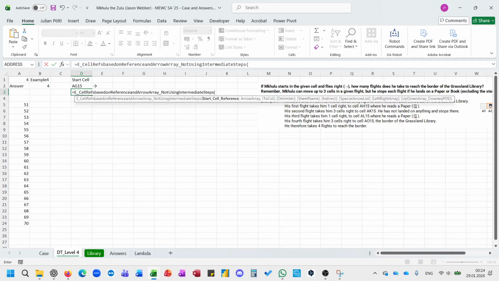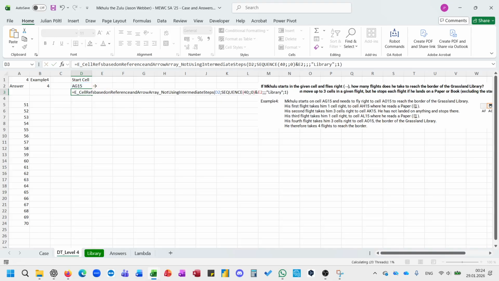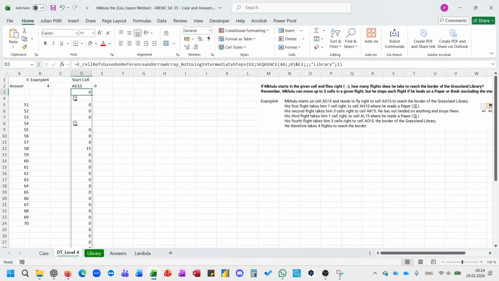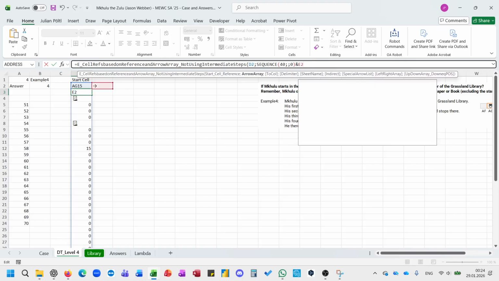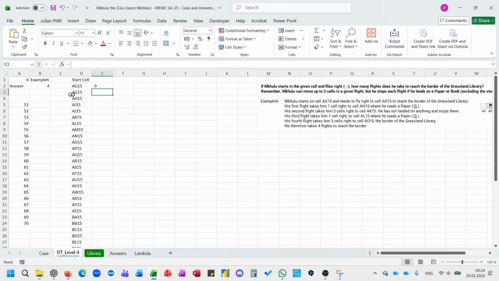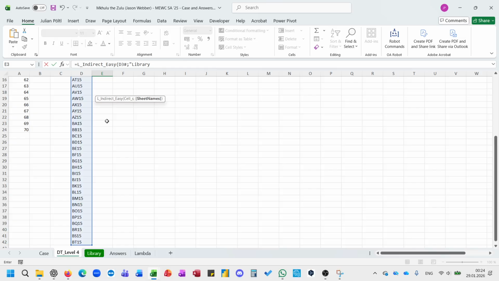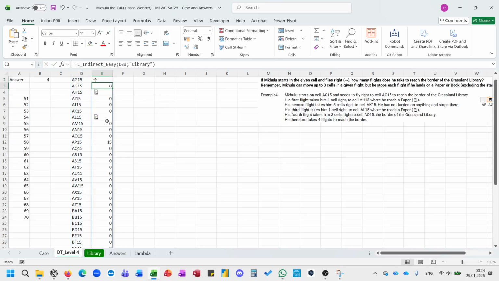Cell reference not using intermediate steps. Cell reference SEQUENCE 40, starting from 0 and arrow. And INDIRECT. Oh no, don't use INDIRECT first. Give me the cells and then easy INDIRECT library. INDIRECT, that can spell.